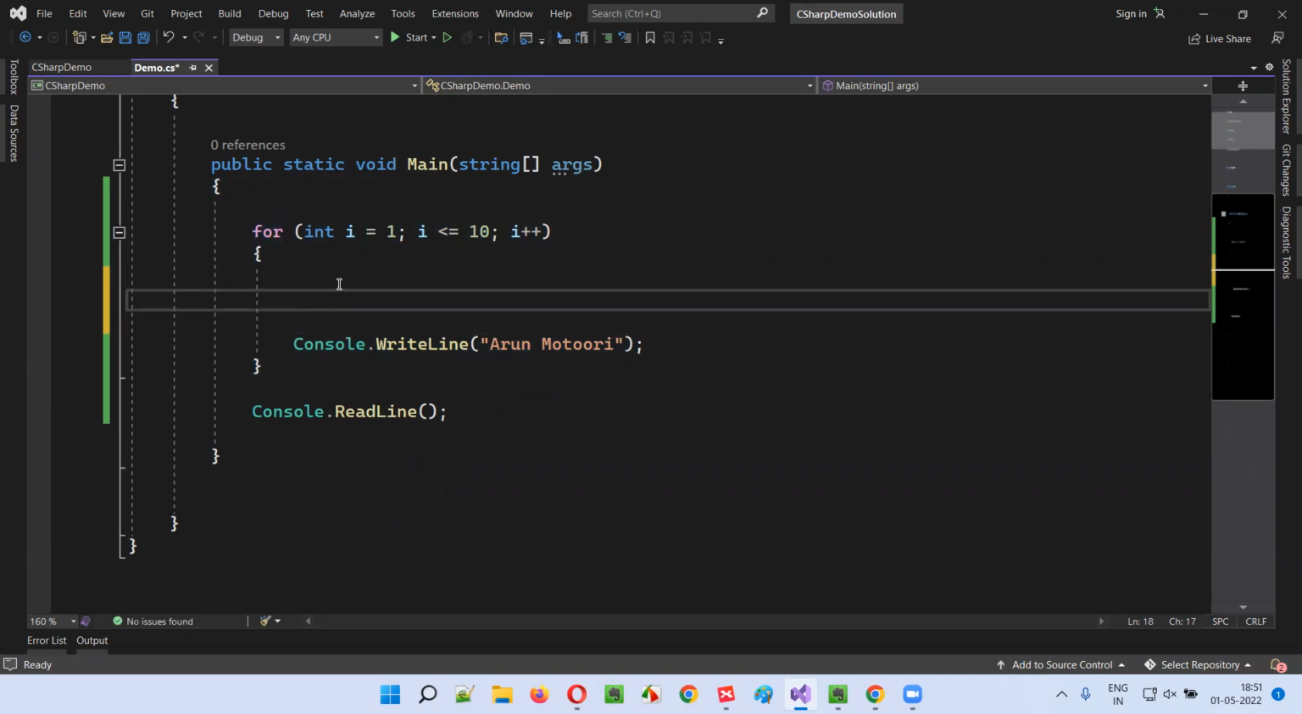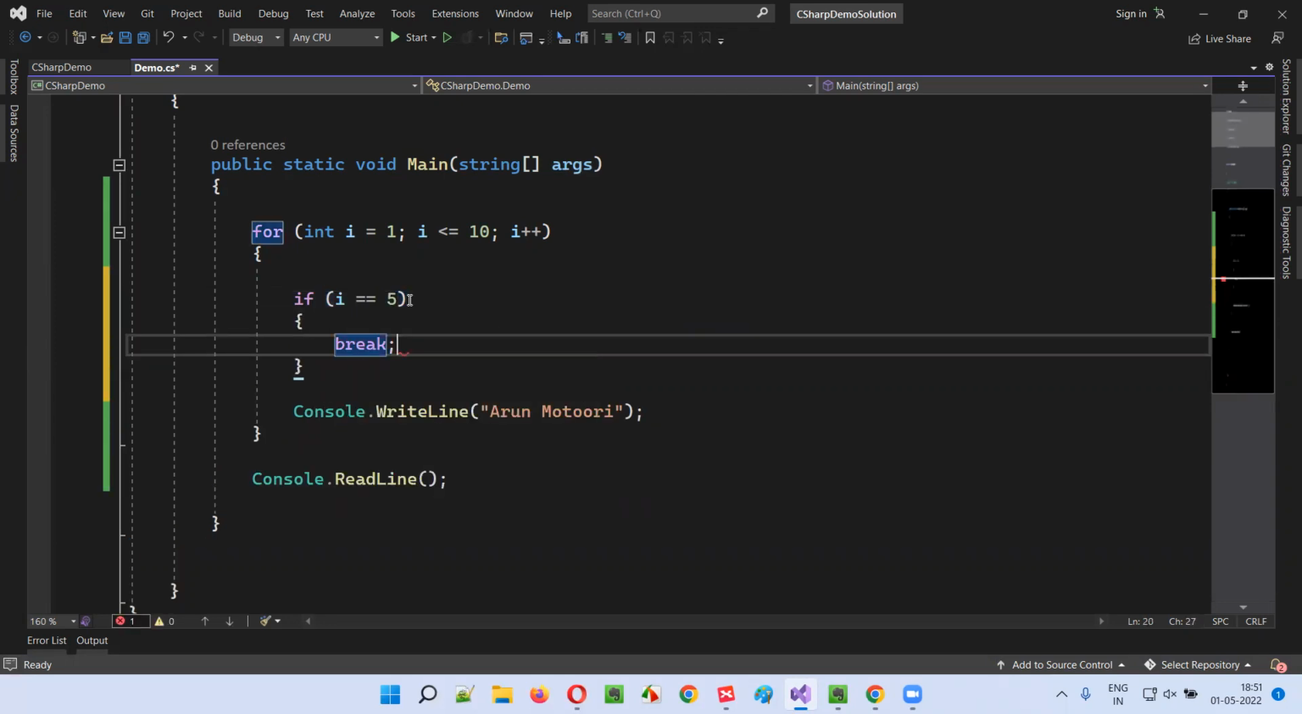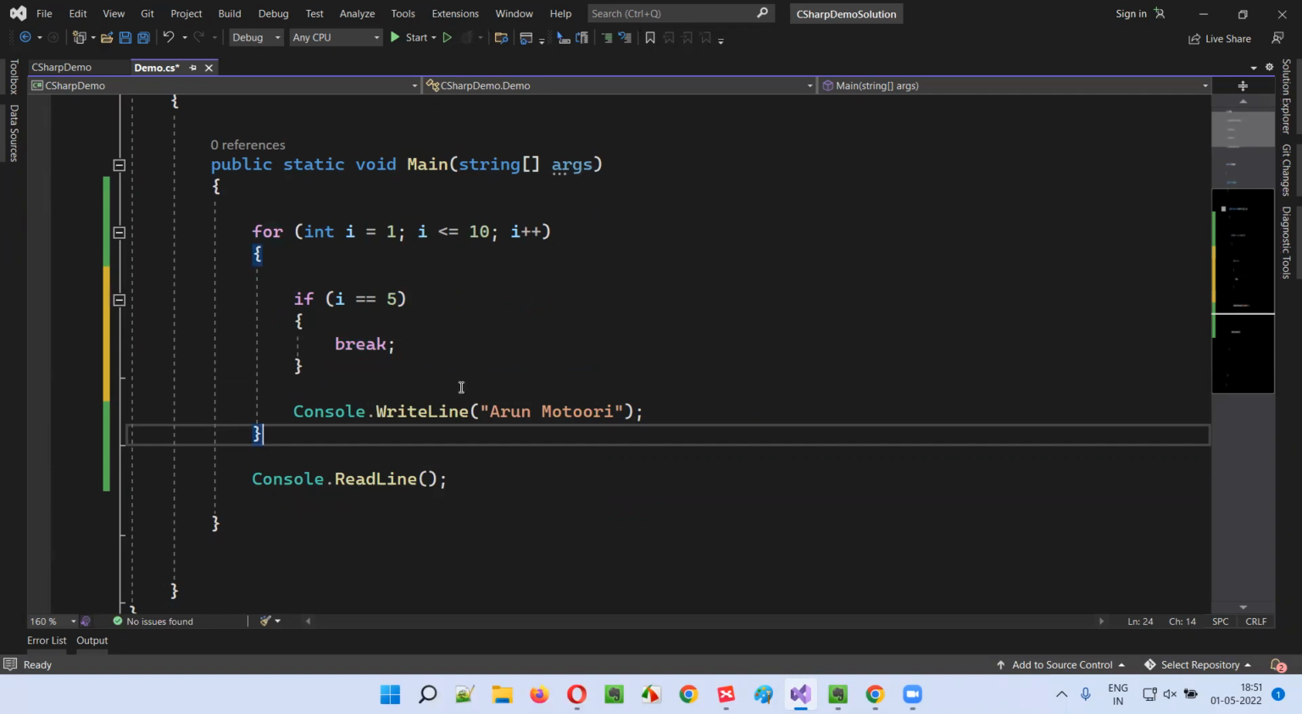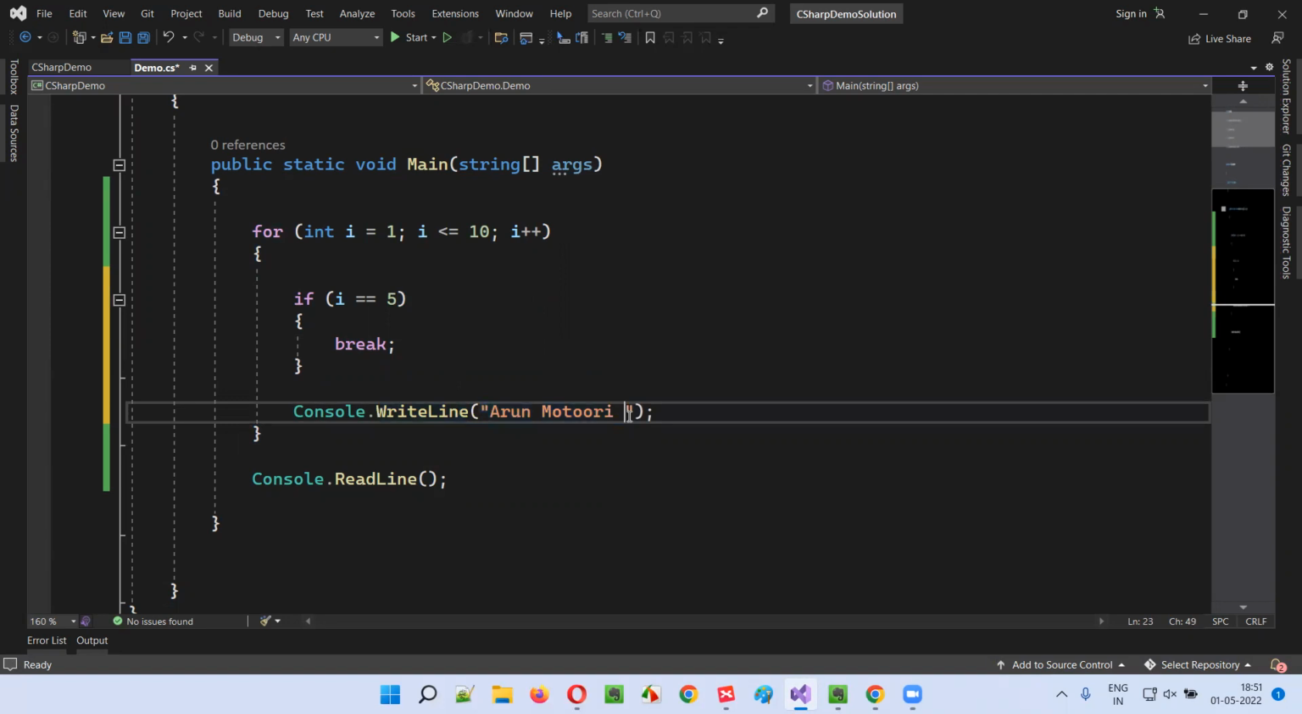Instead, we generally write the break statement like this: if I is equal to 5, then only break, otherwise don't break. That means my name will be printed how many times? 4 times, right? I'll print the value of I also here, so that you can understand which iteration it is.